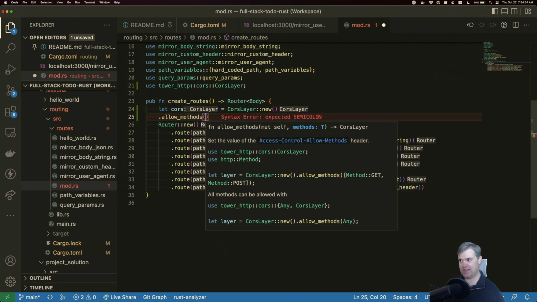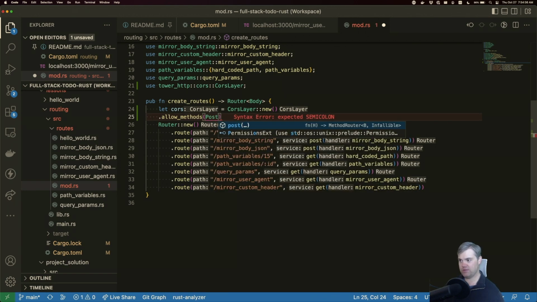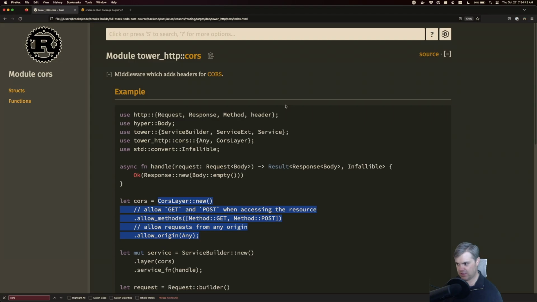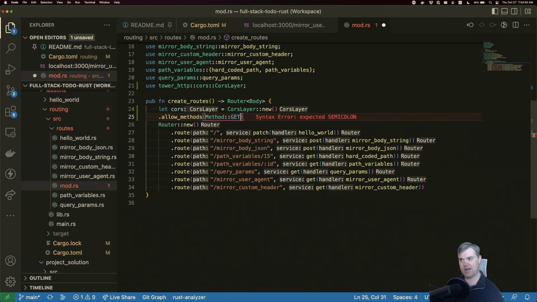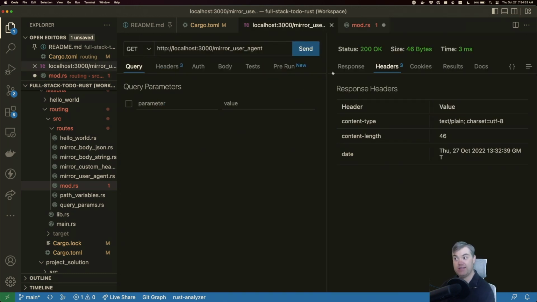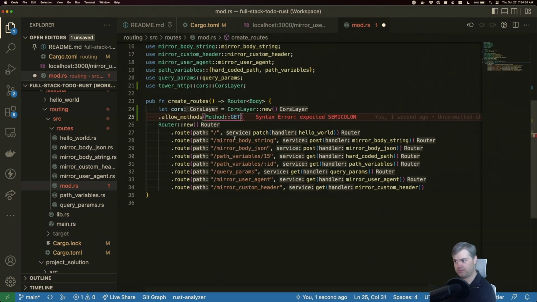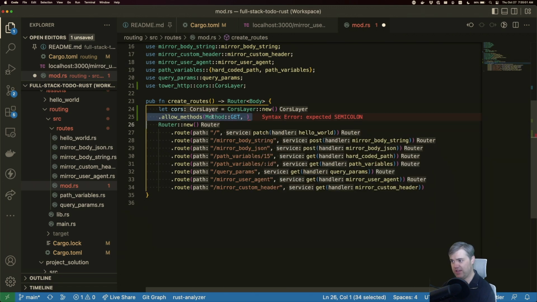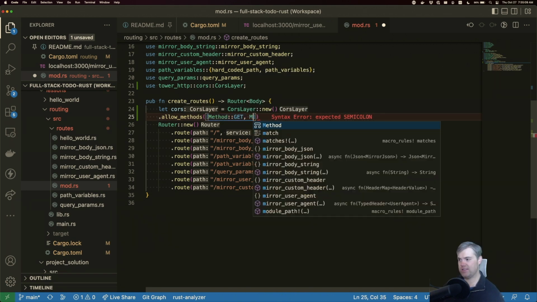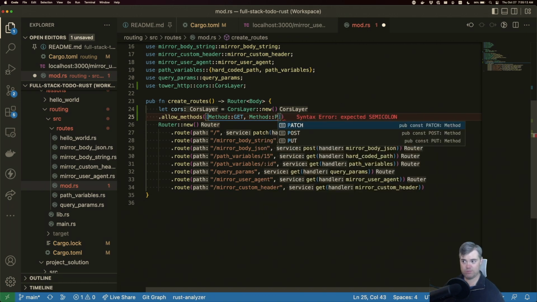And I want a post. This is showing method get. So let's do method. We are using a get here, so this is going to be fine. If I wanted to add in another one, actually this should be, I believe, an array. Let's add that in. Array, and we want maybe a method post also.